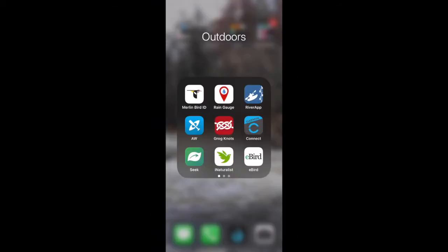I am an iPhone user, so this demonstration will be done on my iPhone. And if you are an Android user, the use of the app will be slightly different. However, HHLT has created guides to using iNaturalist on both iPhone and Android software, so you can download those to help you better understand how to use it on your phone.